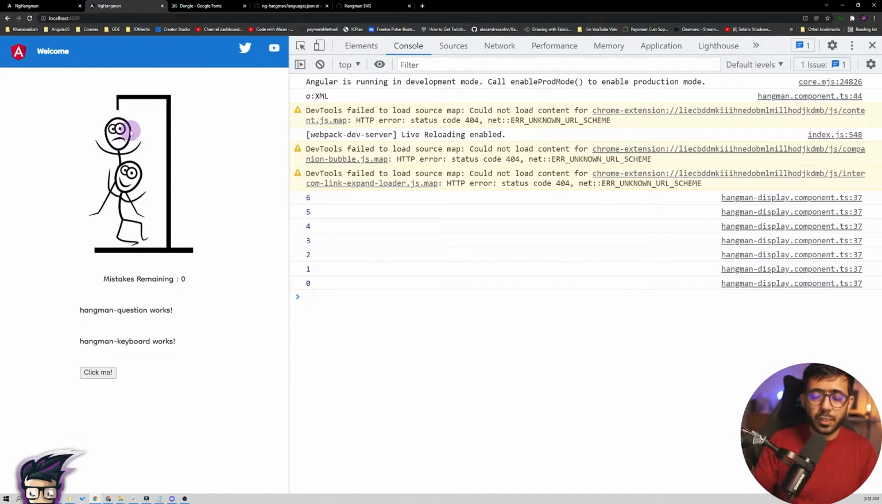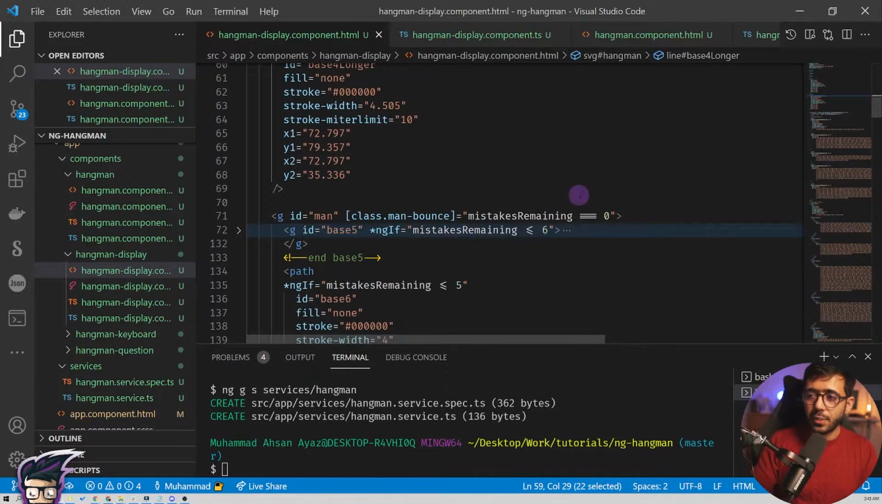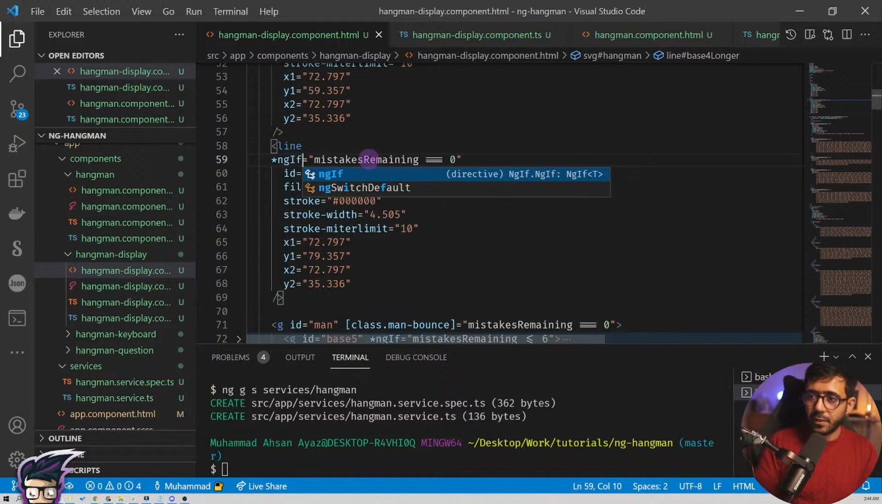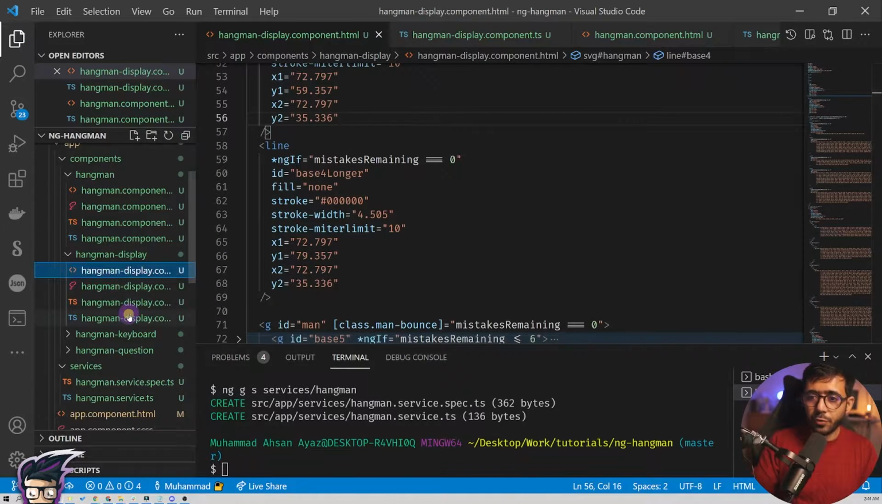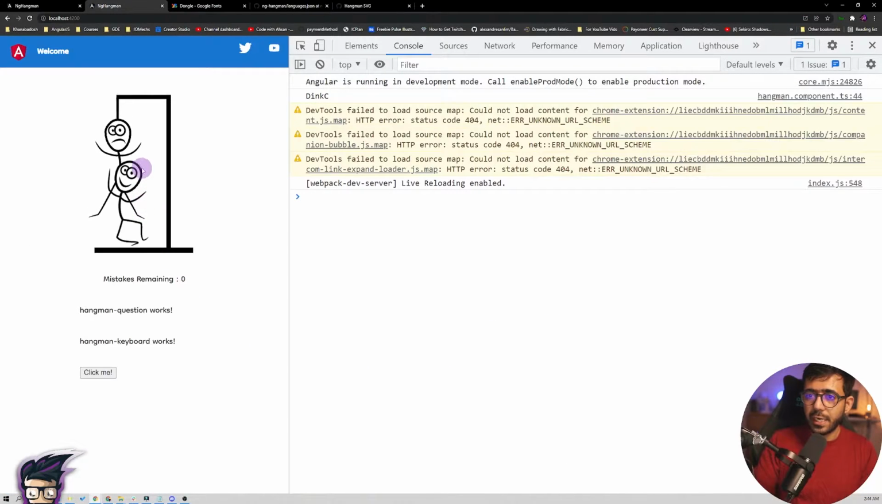And this is what I was talking about. You see that this is not hanging from any rope or something, which is a gap. That's why I created another base for longer in the SVG, which is this one. So this also needs to have the same condition. So I'm just going to use the same condition here and then put it here. But instead of this class, I'm just going to say ngIf, and that should be enough. So I'm going to just format this real quick, and then I'm going to go to the display component and change this to 0 so we can see it right away. So if I now refresh, you see that it's hanging right now in the case of 0 mistakes remaining.